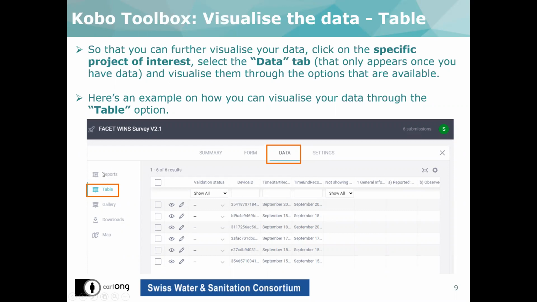All the options are here. You have reports, table, gallery, downloads, map. One of the first ones that we wanted to show to you is the table option. As soon as you click on the table option, you will be able to visualize all your data entries. So here you can see I have 6 results: 1, 2, 3, 4, 5, 6. You can see them in a table, as in a database, actually. And here you have the first one, second one, third one.